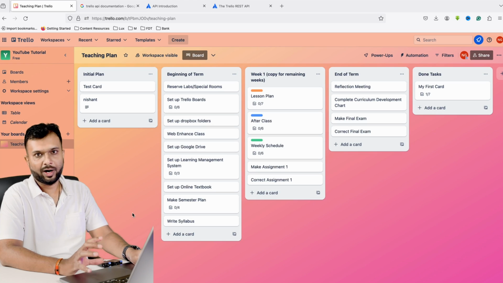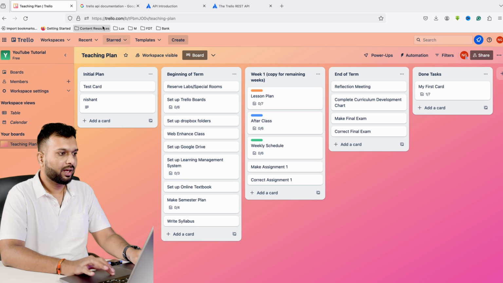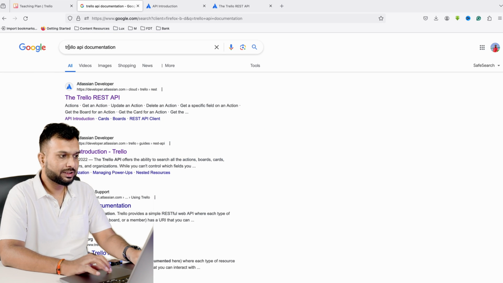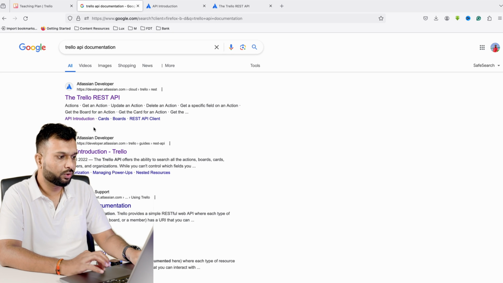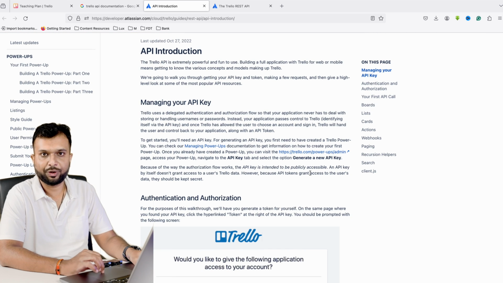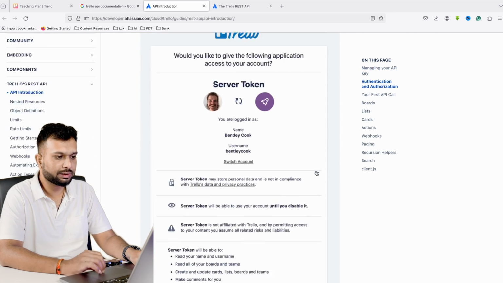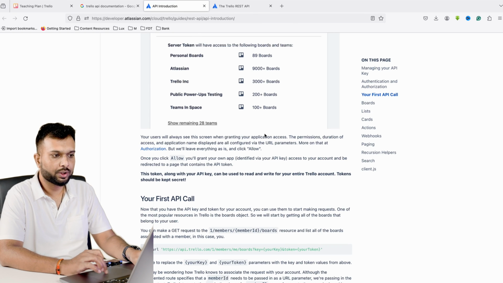So this is how our Trello board is going to look. In the last session, we created this. To use the API documentation, we need to search for the Trello API documentation and click on these two URLs. From this site, we have generated a Power-Up admin, and we have generated the API key and API token. And this is the documentation, but first we are going to use the demo APIs.